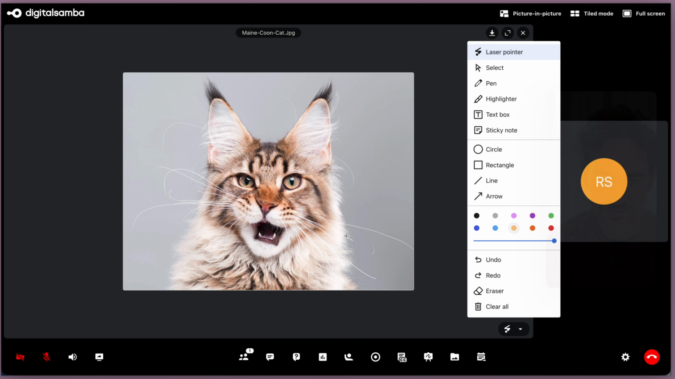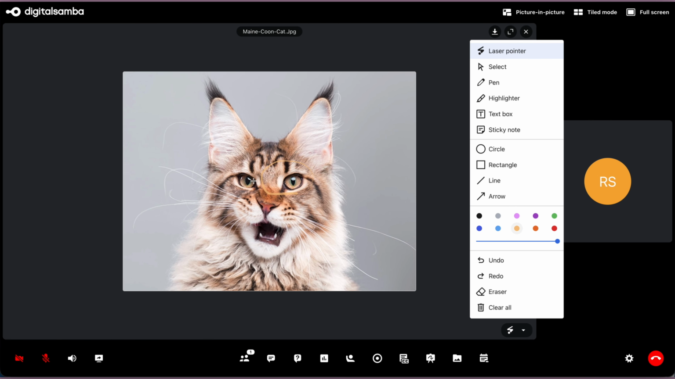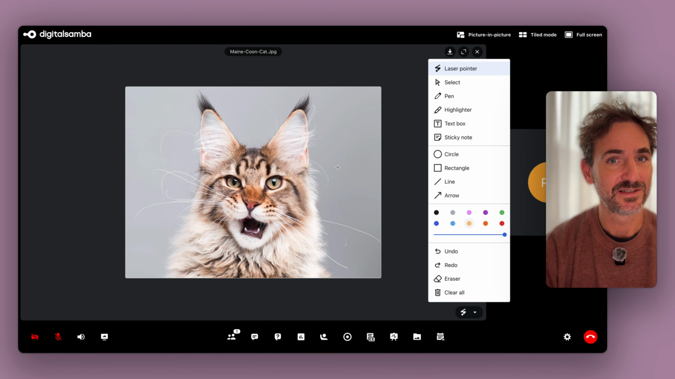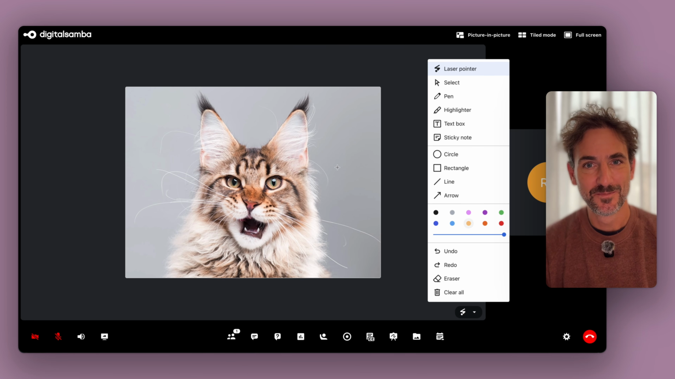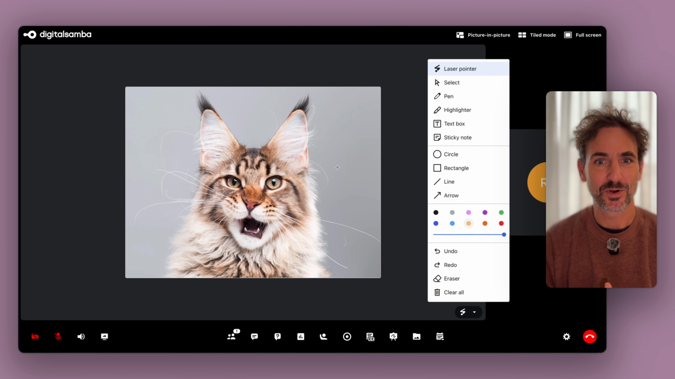I'm going to pick the yellow color, and I can simply draw the attention of my users to a particular piece of the file that I'm trying to mark up. The laser pointer disappears again after just a couple of seconds. So it's really just a nice, neat way to draw attention to a certain thing without permanently marking up.